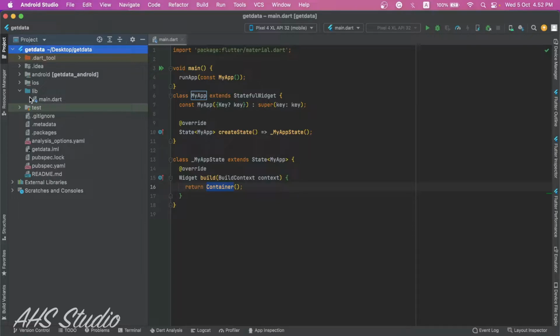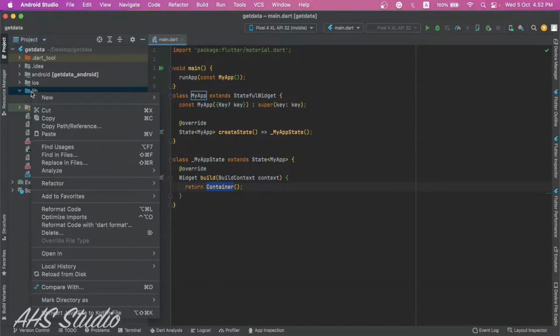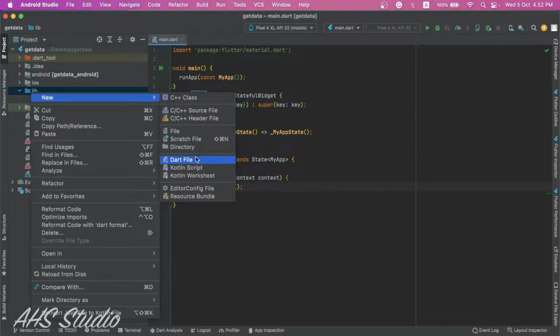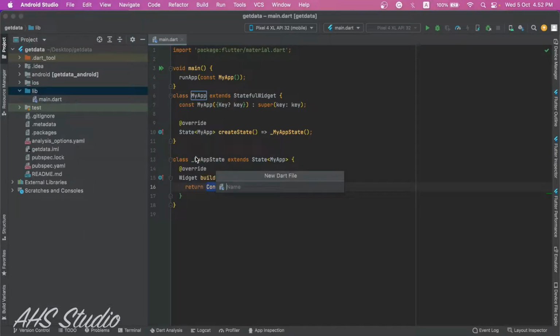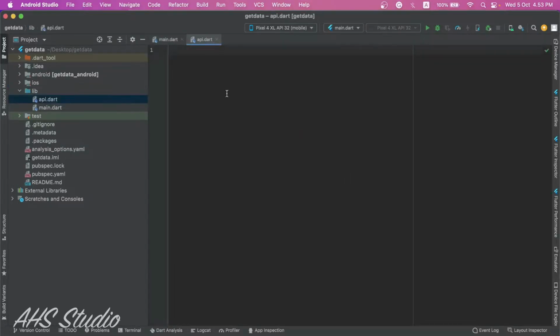Let's go to our lib folder and create a few files so that we can get our data from our URL or from our endpoint. Let's right click and new, create dart file, name it API.dart. So here we can create a class, name it API constants. Inside this we will put our URL or endpoint that we bring from the mock API.